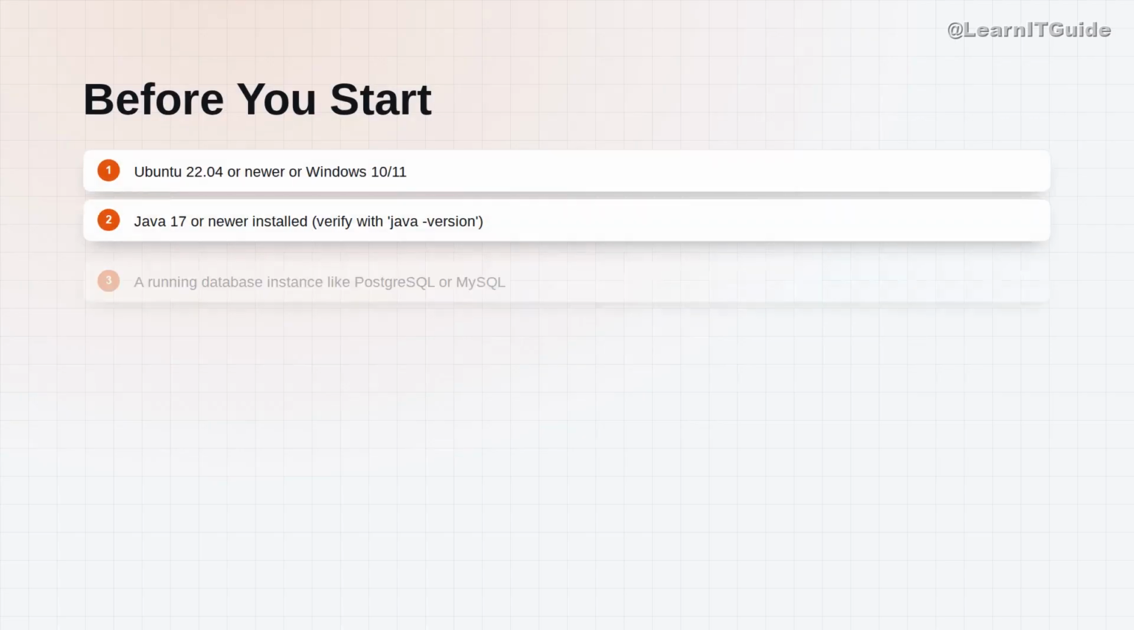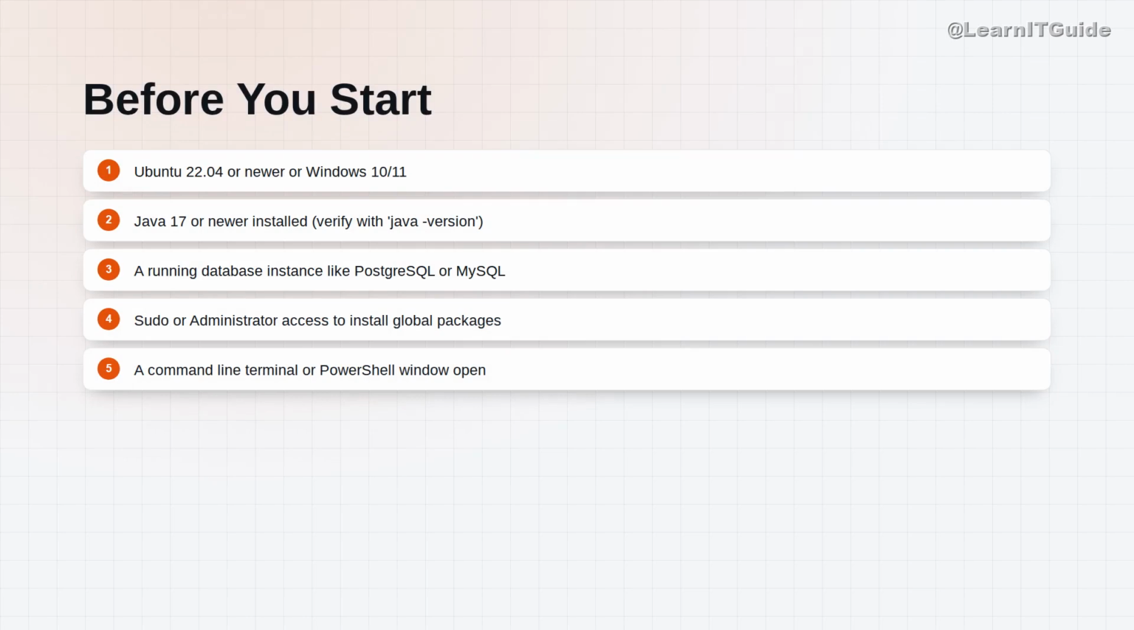Before we start, let us make sure your environment is ready. You need Ubuntu 22.04 or Windows 10 or 11. You must have Java 17 or newer installed. Verify this by running java -version in your terminal. You also need a running database instance like Postgres or MySQL. Make sure you have sudo or administrator access to install packages. Finally, have your command prompt or terminal window ready to go.